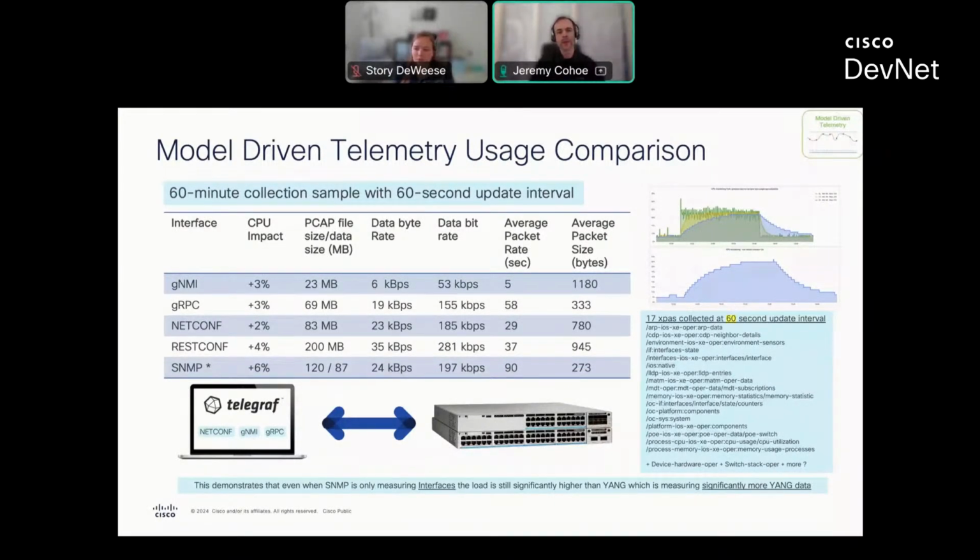So depending on the telemetry interface that you're using, you're going to have a difference of the packet capture data, the amount of data that was actually sent, the data byte rate and bit rate, as well as the average packet rate and average packet size. So these can help with some calculations as far as storage, visualization, and some other telemetry use cases.